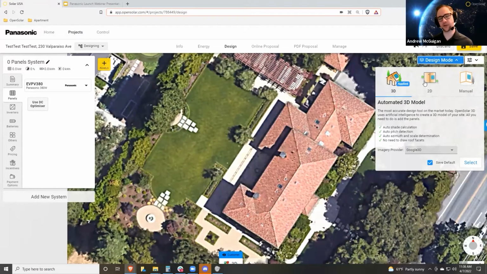It's a great tool. You can still build very beautiful proposals in it, but 2D has a little bit of a drawback in the sense that it's going to rely on your inputs. It's not going to automatically calculate the shading, the azimuth, and the pitch for you. It's going to take guesses at the azimuth and the pitch, and unfortunately, it won't pick up the shading. So if you are forced to use 2D, you'll have to rely on some of those inputs, which may require a Sun Eye or a site visit.